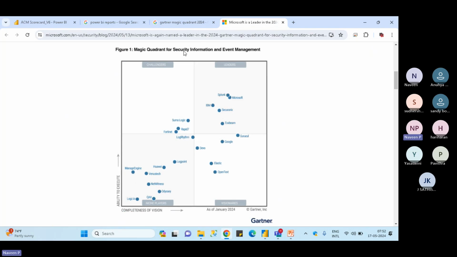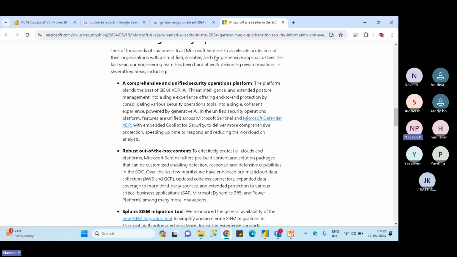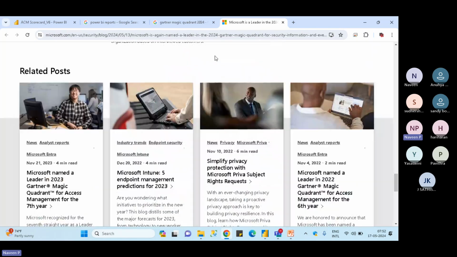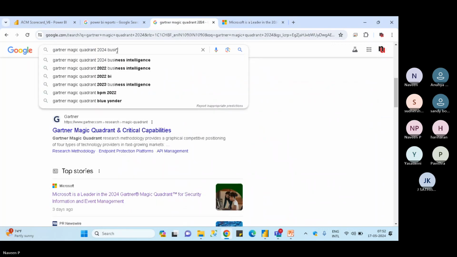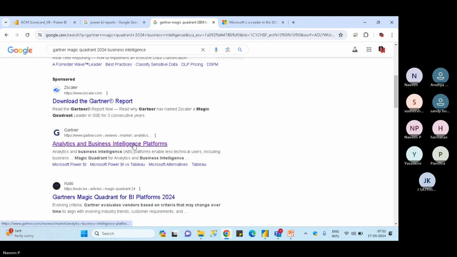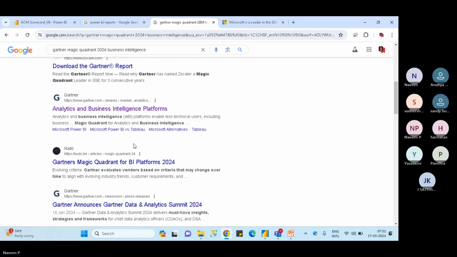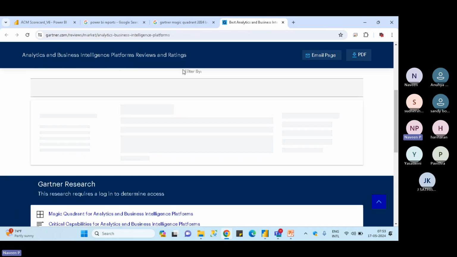This is the security information team. This is not for that. So we're looking for BI, right? Business intelligence. Let me just show you. I should search it like this. I did not have the latest one. That's why I just searched it now.